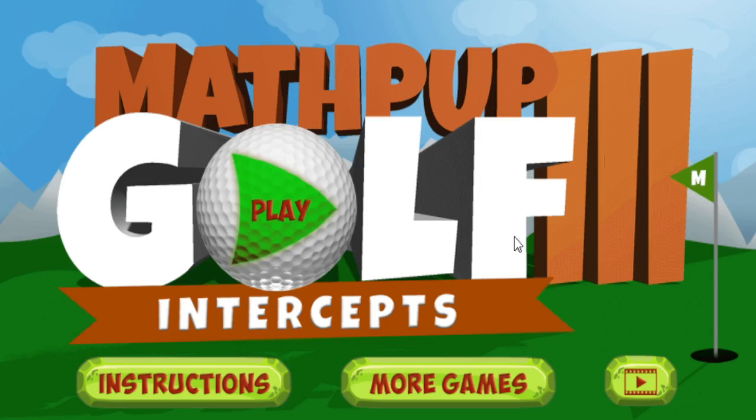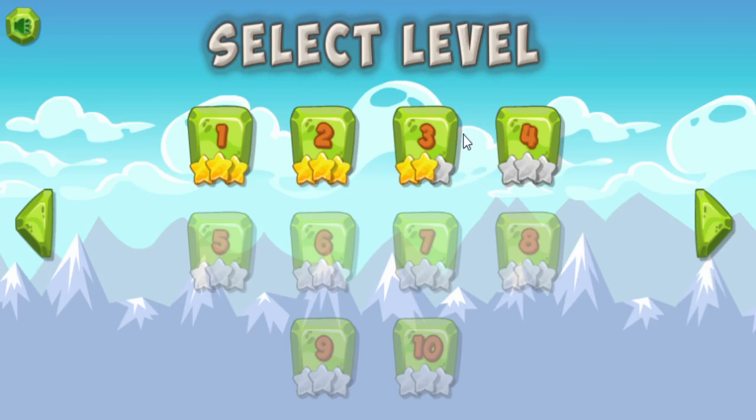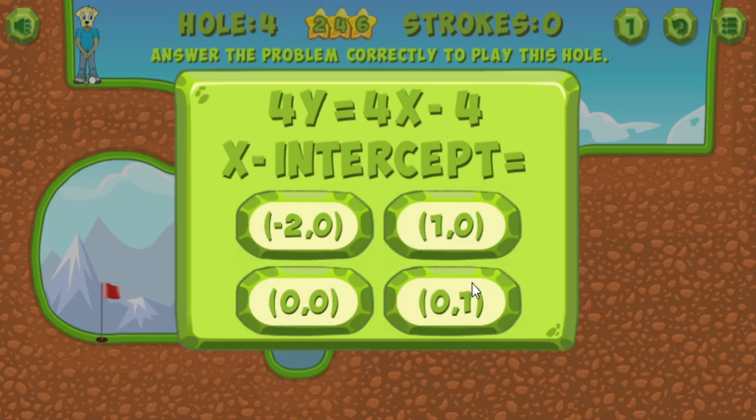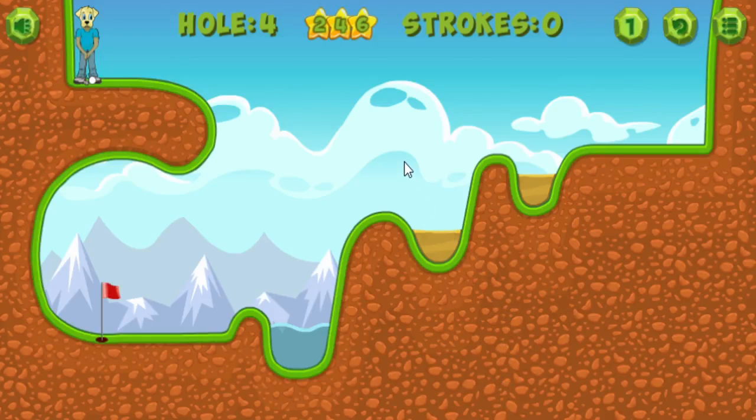And you can go back to the menu, and you can see that I got 2 stars in there. We can take a look at the 4th level, and now I just want to know the x-intercept. So that would be 1, 0, and now I get to play this level.